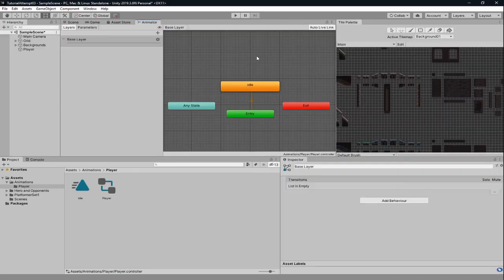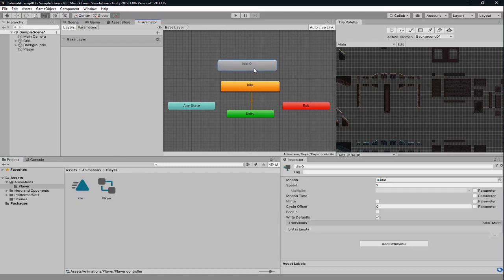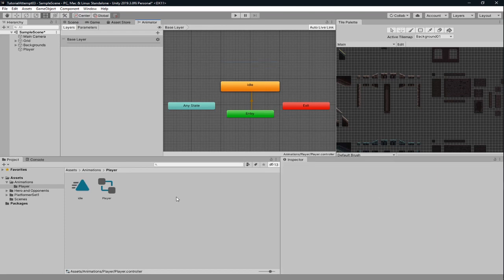If I go back to my animator, if you don't have this idle animation for any reason, you accidentally deleted it, all you have to do is drag idle in here. Now you can see it created idle 0. That's because it's a duplicate of idle, which is already in the scene. That's fine. We don't need to worry about that. We already have idle in ours, but that's how you would get it in if you accidentally lost it. I'm clumsy. I know how people can be.